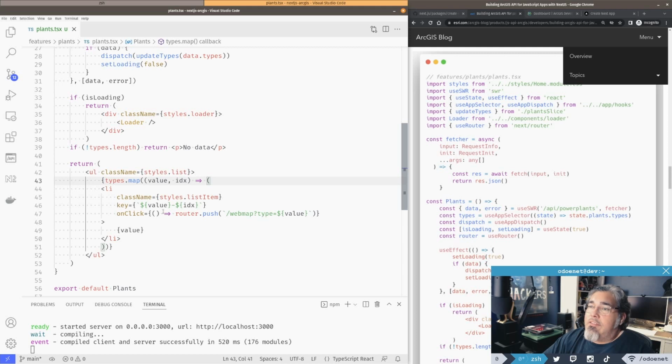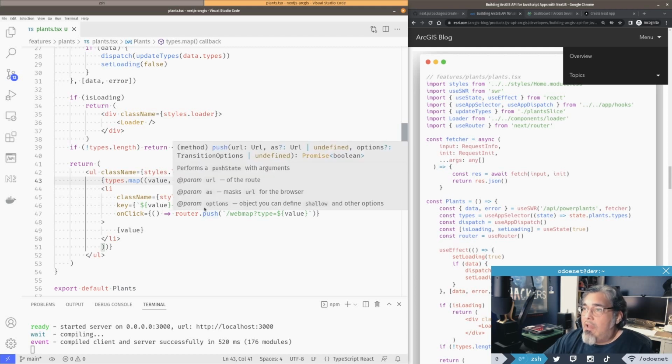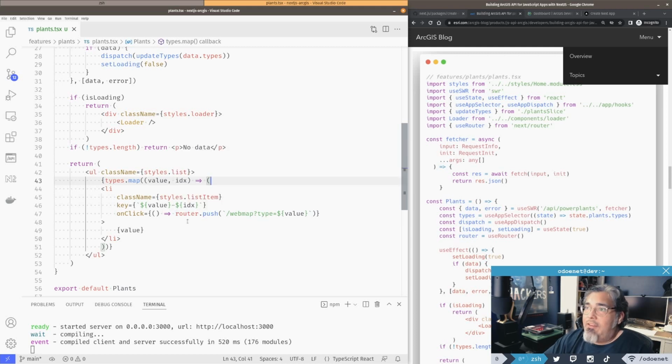And on this list of types, every time you click on one, I'm going to programmatically use the router to go to a new route. I'm going to pass the type parameter with the value.